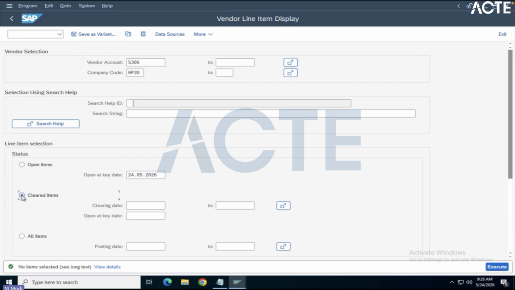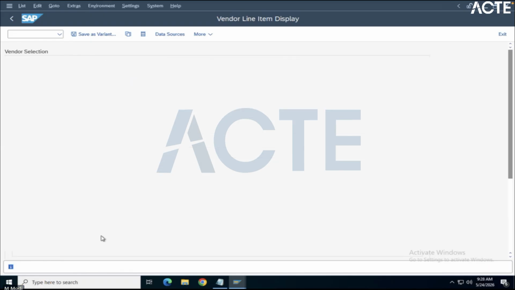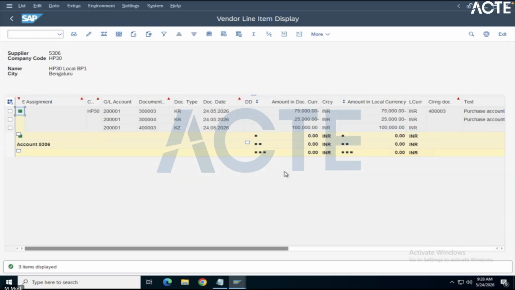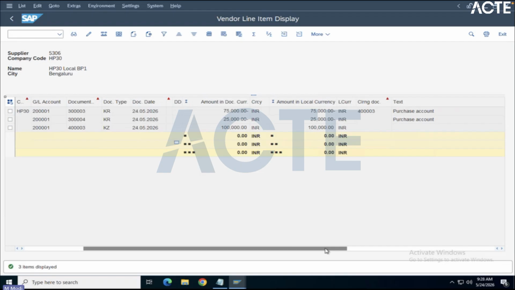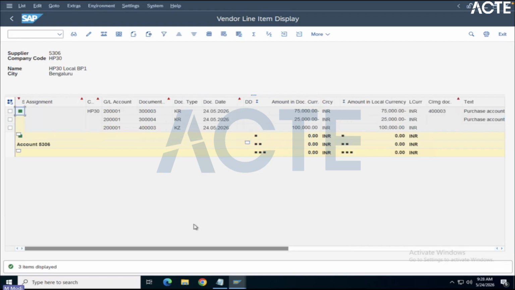So if I select cleared items and give today's date and execute, I should get it. See here. These two documents were posted for the vendor invoice, and the one document we have cleared both. These are for KR, this is for KZ. So this is how it will be done.